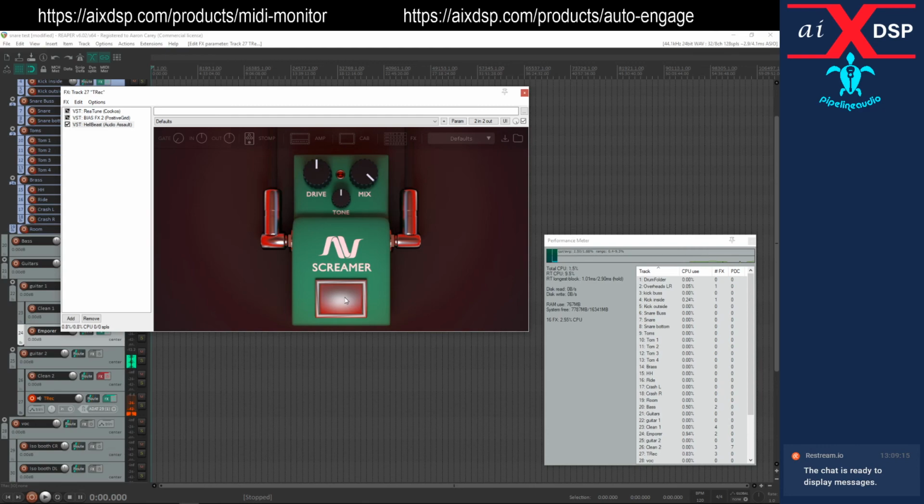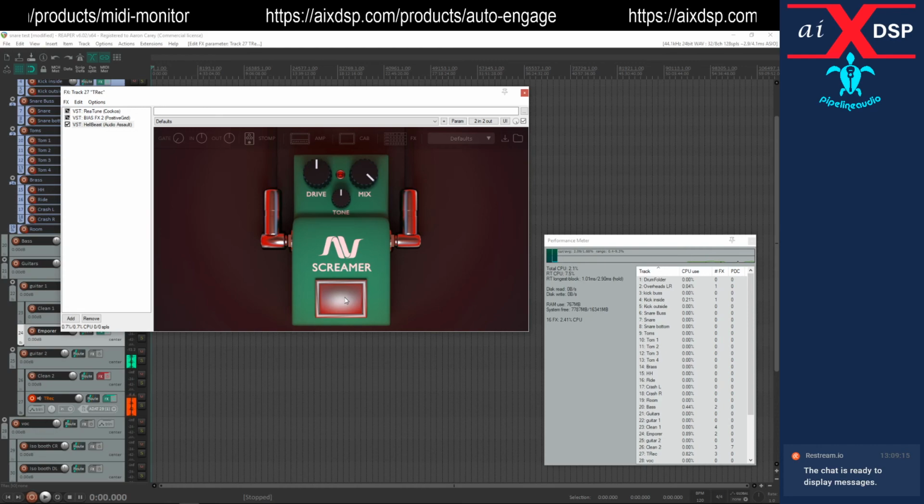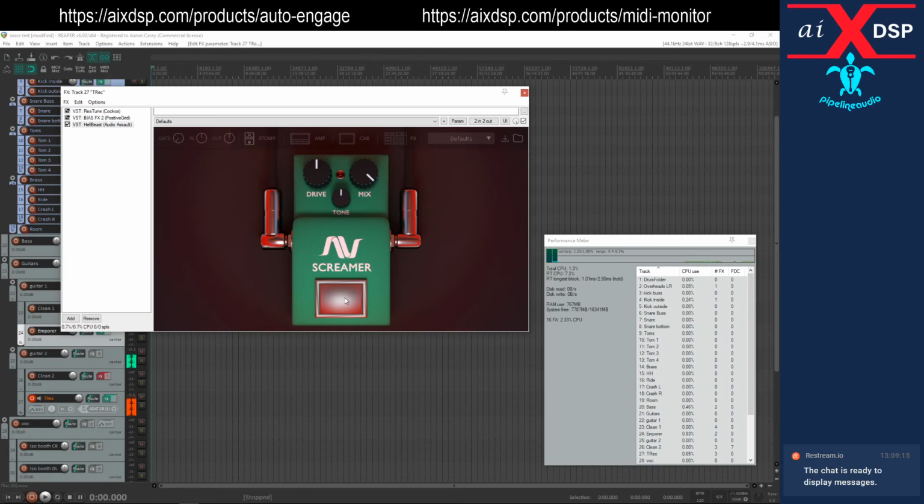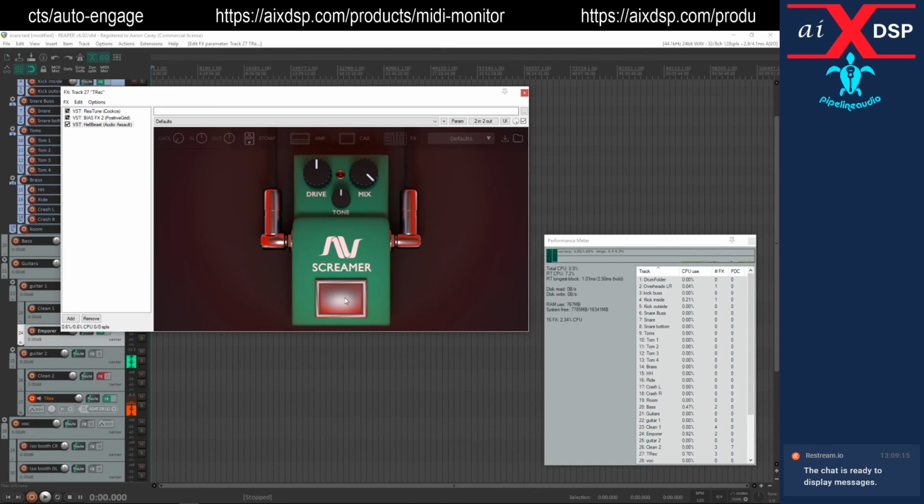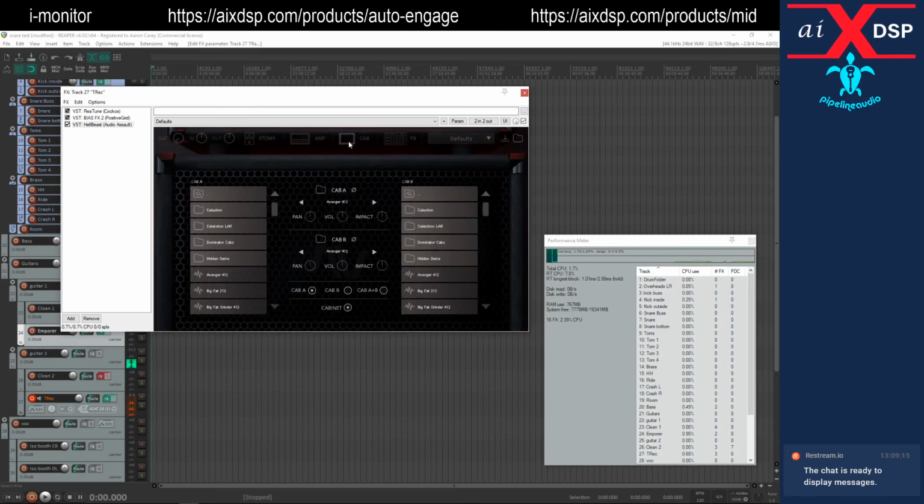That tube screamer really knocks it up there, doesn't it? 1% of it. Might not need it. There's just something thin in it. But you know, this will work. This is nice. Let me change the cab.